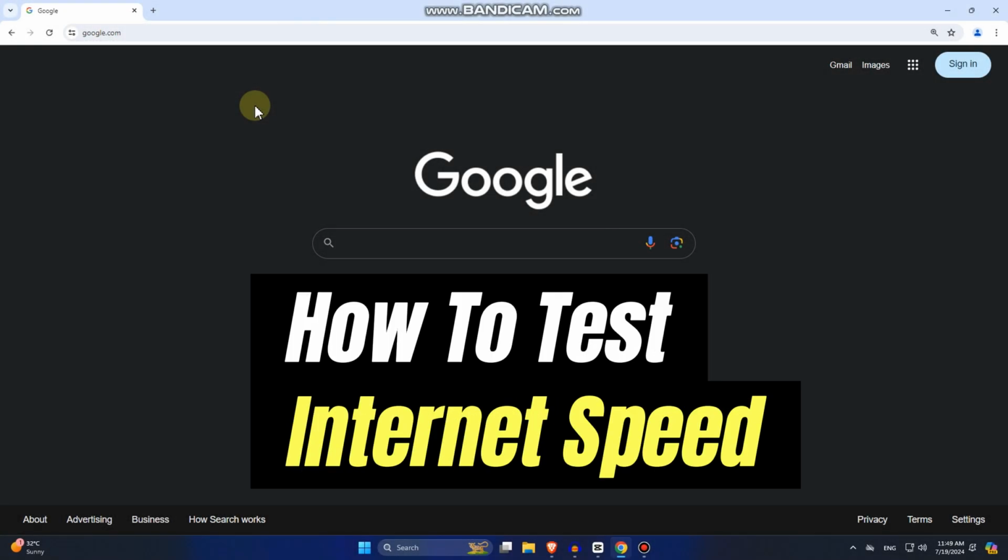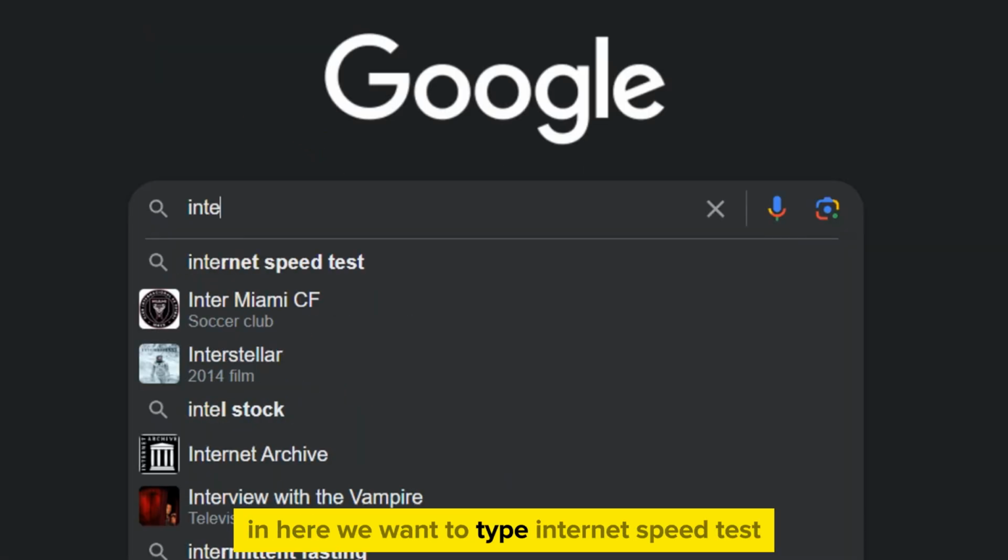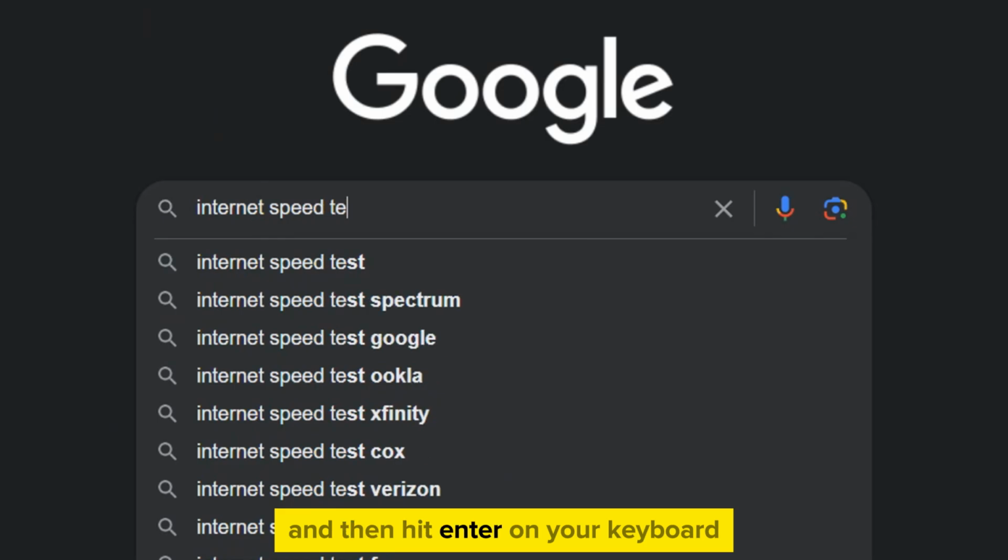Here is how you can test and measure your internet speed on your PC or Mac. So if you're on your computer or laptop and your internet seems to be slow, or you're just curious about your internet speed, then you want to open any web browser and then go over to google.com. In here, we want to type Internet Speed Test and then hit Enter on your keyboard.